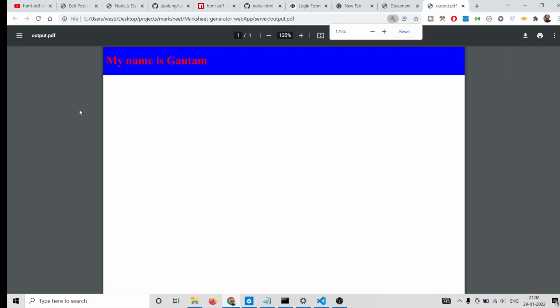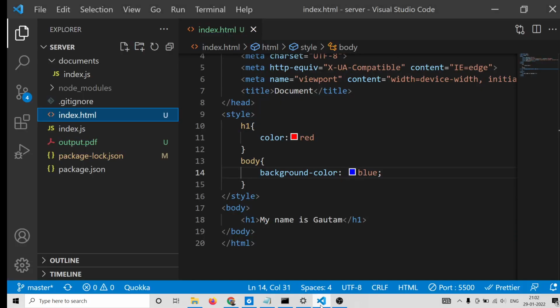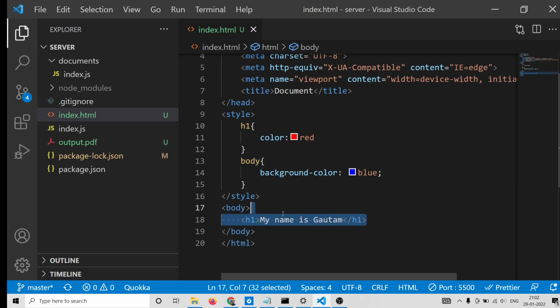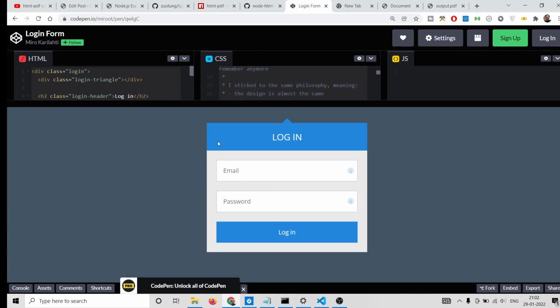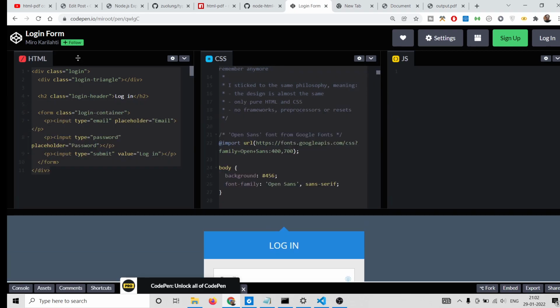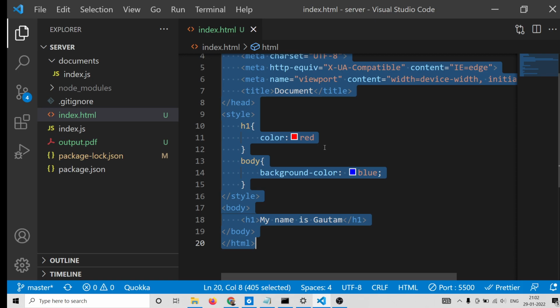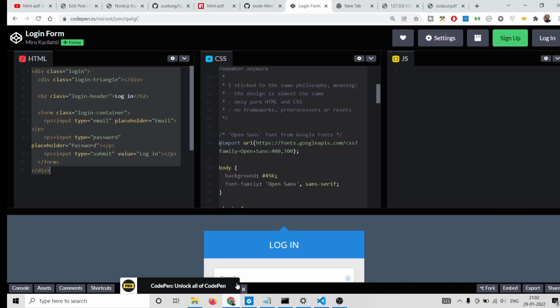So basically in this easy way you can convert an HTML file. Let's suppose you want to have a custom login form. You can see this is a login form on the CodePen website. Let me copy this HTML code here. This is a complex document. Let me have this alongside the CSS also.